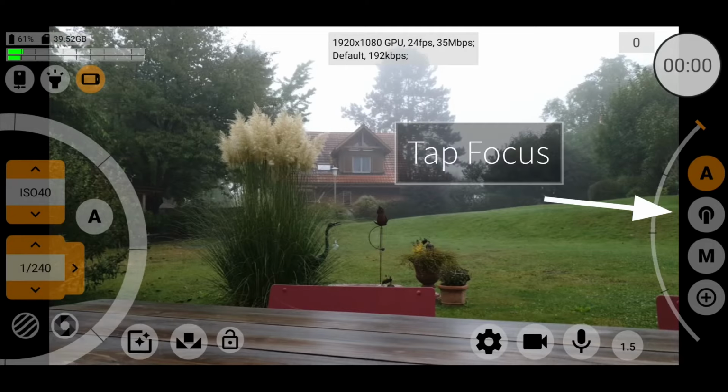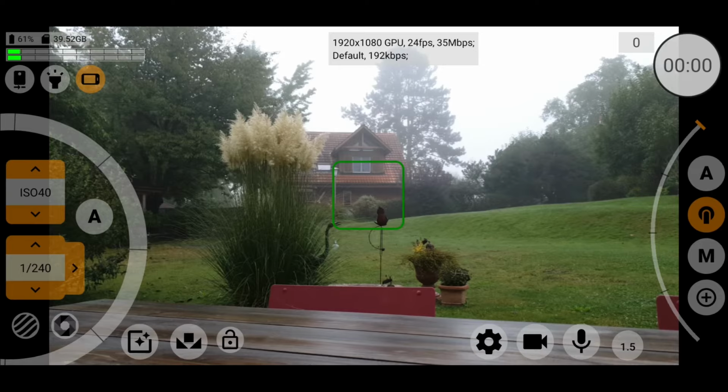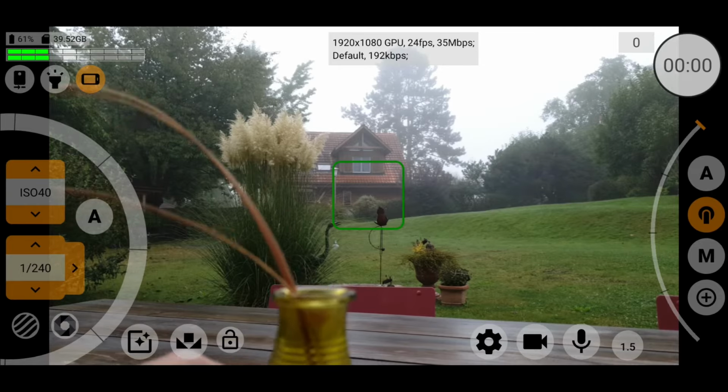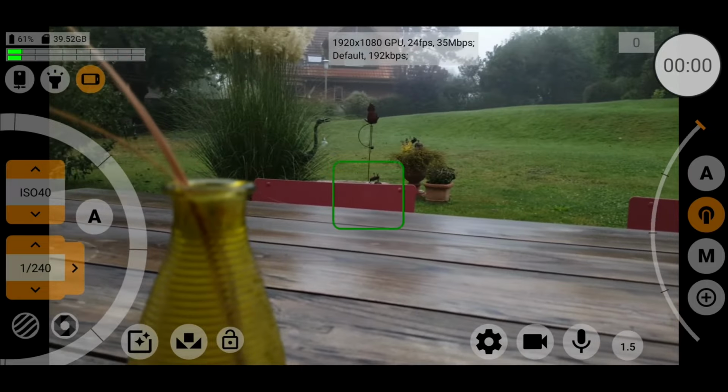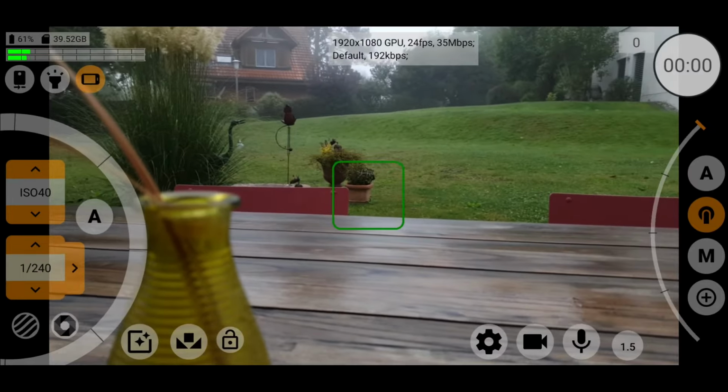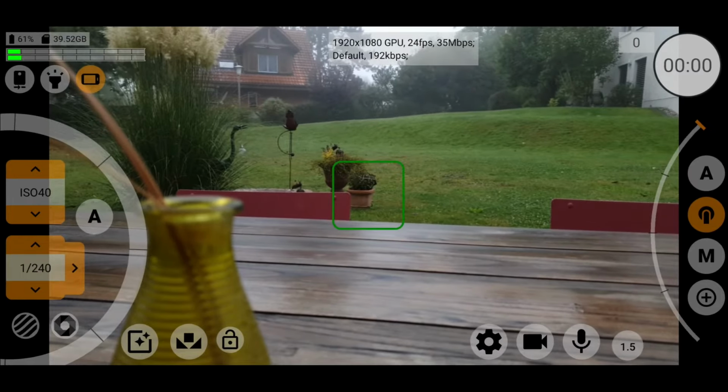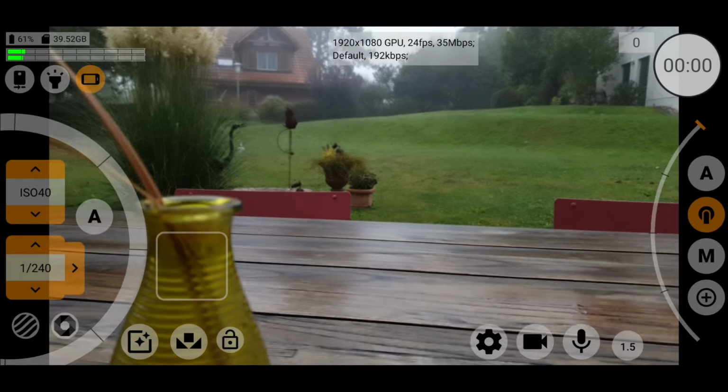The next button down switches Pro24 to tap focus mode. When enabled, tapping the screen will set focus on the object tapped, and this works even while recording, so it's actually possible to make a cheeky little focus pull using this method.